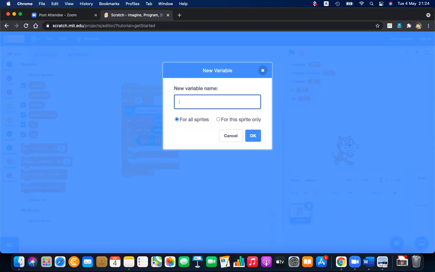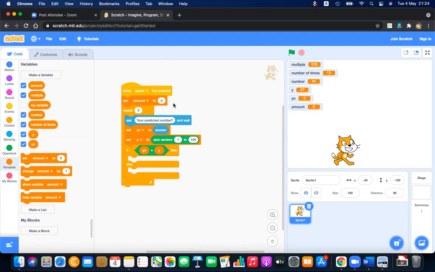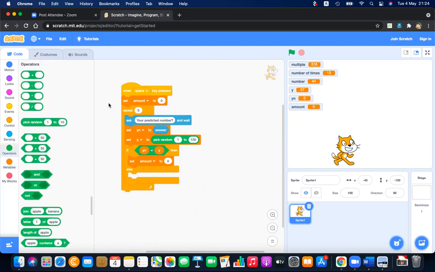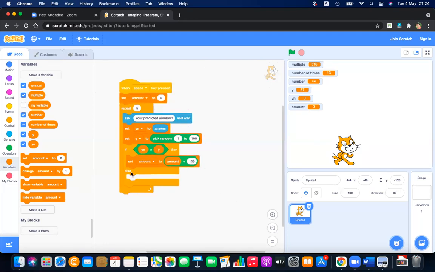Or you can say amount. You get an amount. Initially you don't have money in your account, so amount is zero, but when your guess is equal, you have to change the amount. Set amount to the current amount, whatever you have. The current amount is zero initially, but to that I'm adding, let's say, 100. Else, if your guess fails, basically there is nothing to do.